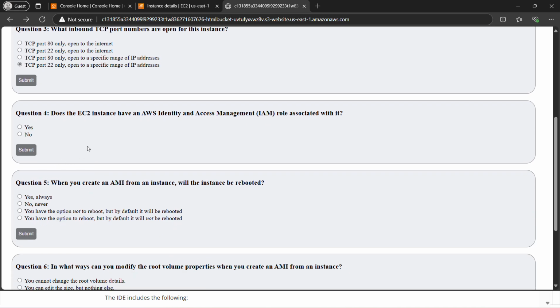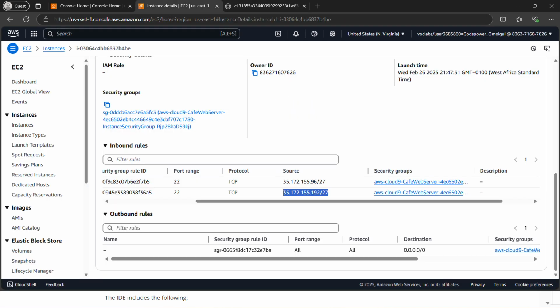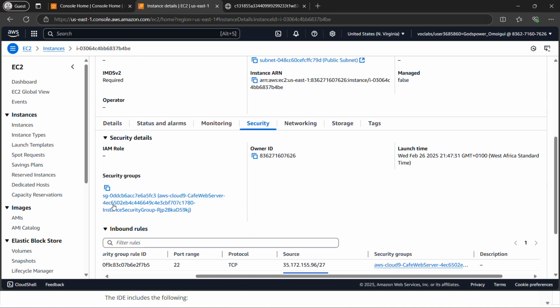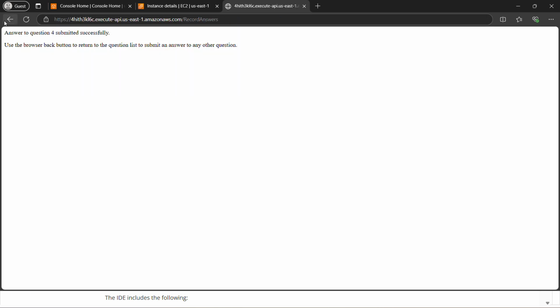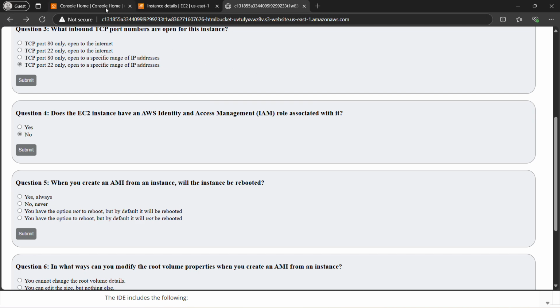Then question 4 says, does the instance have an AWS Identity and Access Management role associated with it? The IAM role is empty, so it doesn't have an IAM role attached to it. Sorry, no, it doesn't have one. So now we proceed.